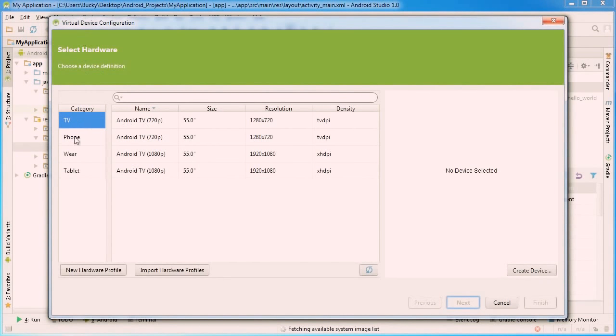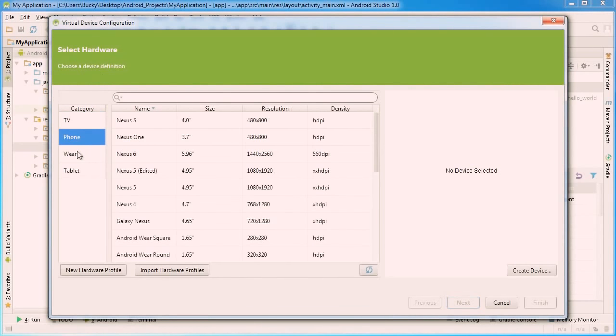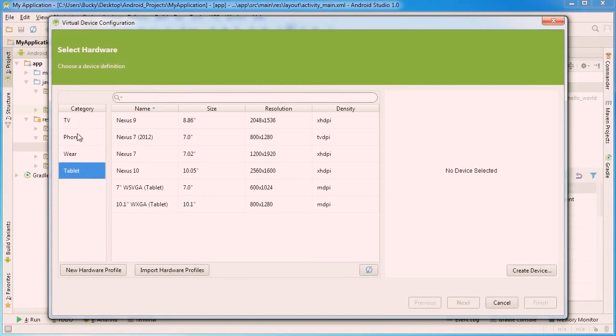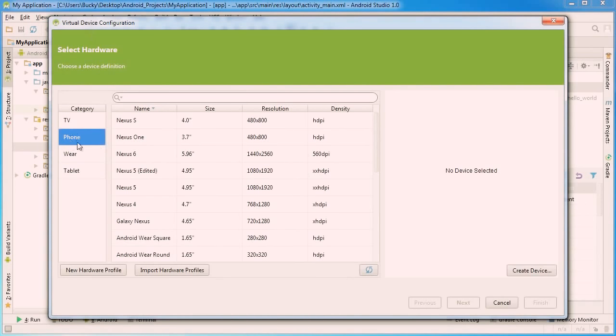Now, of course, the first thing we have to choose is what device do you want to create? Do you want to create a TV, a phone, a wearable, like a watch, or a tablet? Well, I'm just going to go to phone, and then once I click that, I get all of the definitions of phone. Now, don't let the word definition fool you. These are pretty much just different phones. Like if you went into a Verizon store or a Best Buy or something, this is pretty much the equivalent of picking out which phone you want.